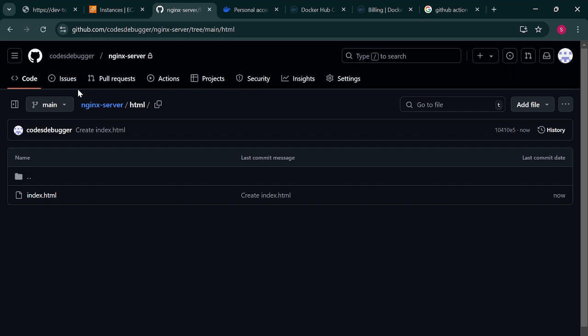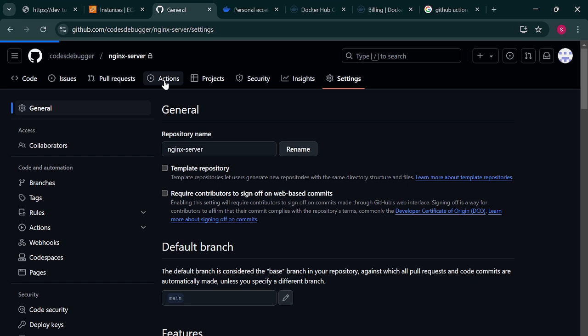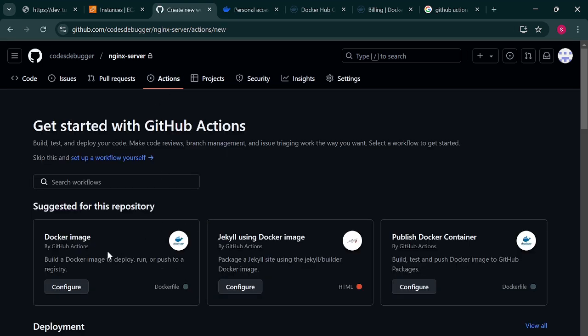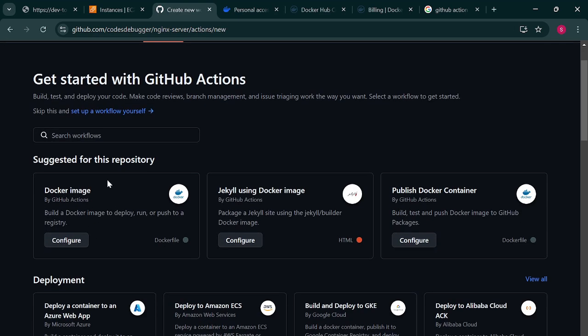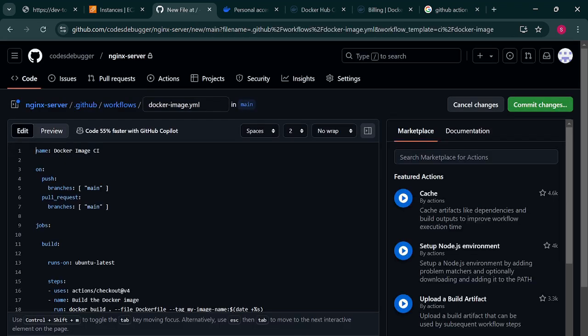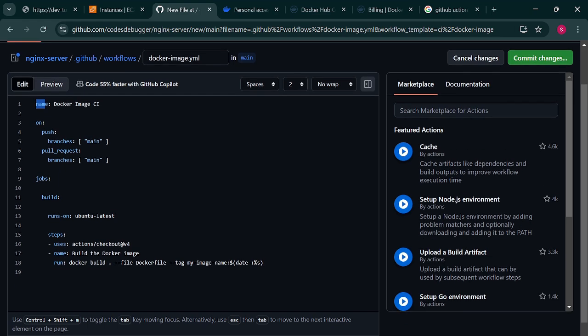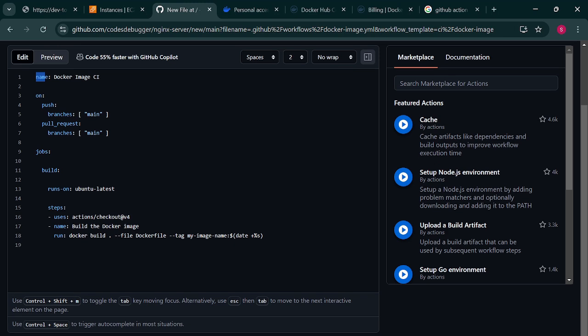Okay, so for now what I will have to do, I have to go to that action section, and we'll have to create on this Docker image one. Configure Docker file. So here you can see that Docker image CI, then push it to the main branch because I'm using the main branch for the time being. Then we have to follow a few steps. The steps we basically have to follow are quite simple.